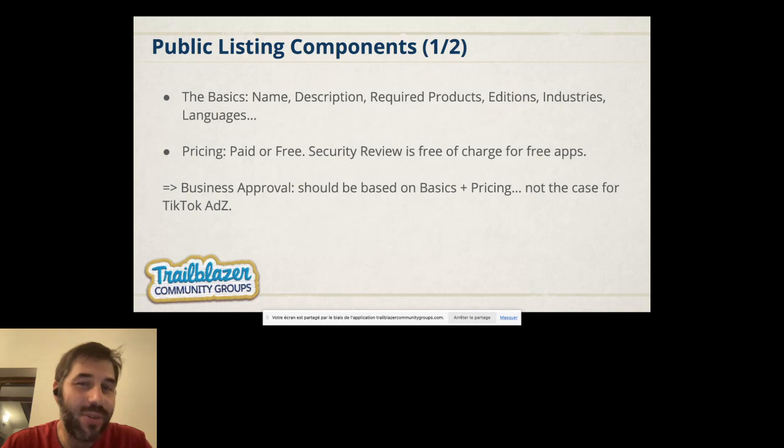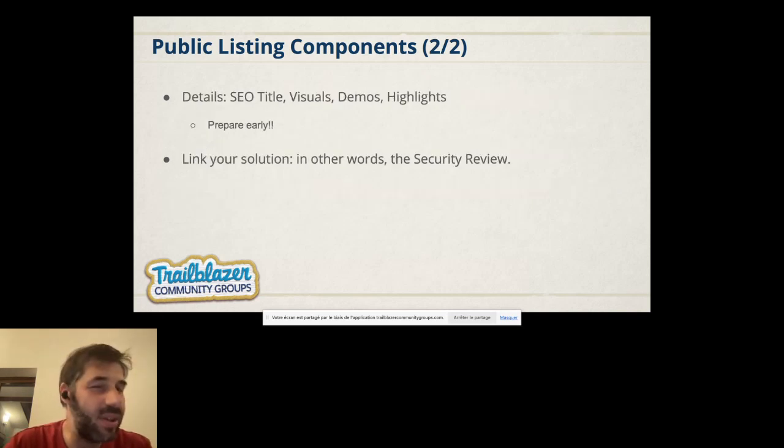So that's the first part of the listing, and then there's the second part. The second part of the listing is about the SEO title. I mean, what's the title of your listing in the App Exchange, the visuals, the demos, the highlight, all the text that you're gonna put there, and all the visuals. My advice about this would be to prepare everything early. Go to Canva, Figma, anything. Prepare visuals. You will throw the first that you do, but anyway, just prepare because it takes time, and you need to take this time to know what you're going through.